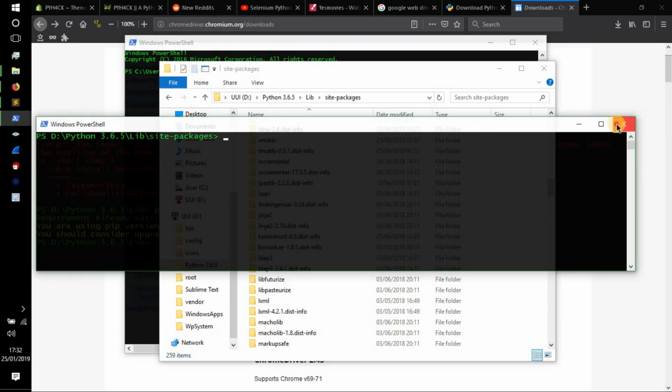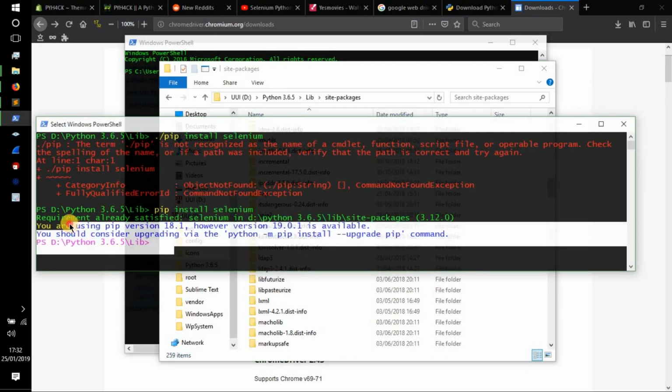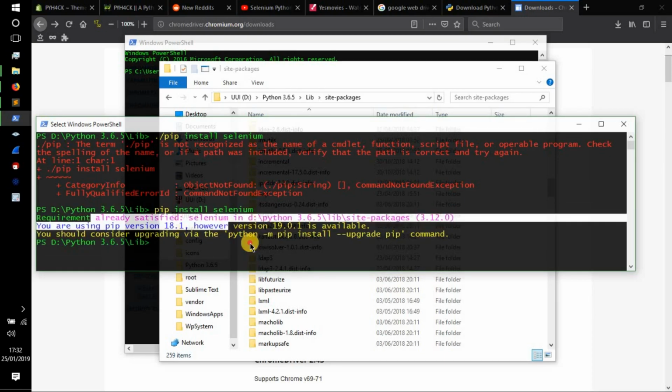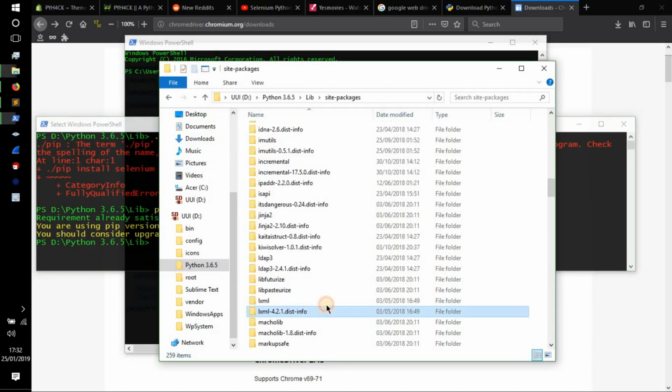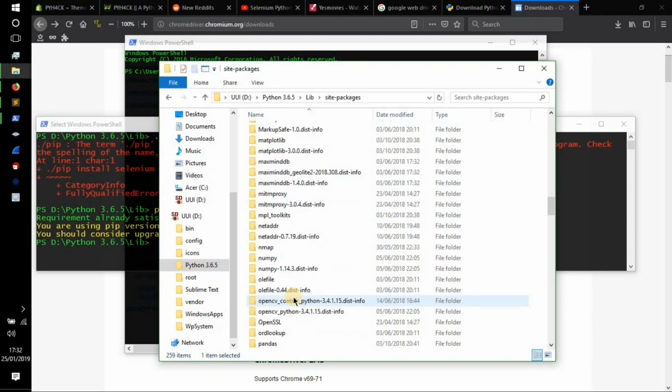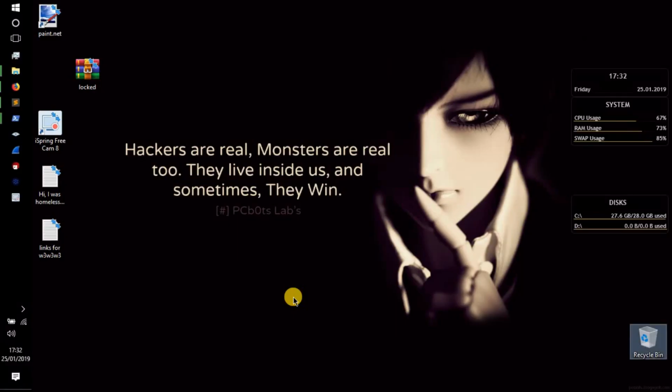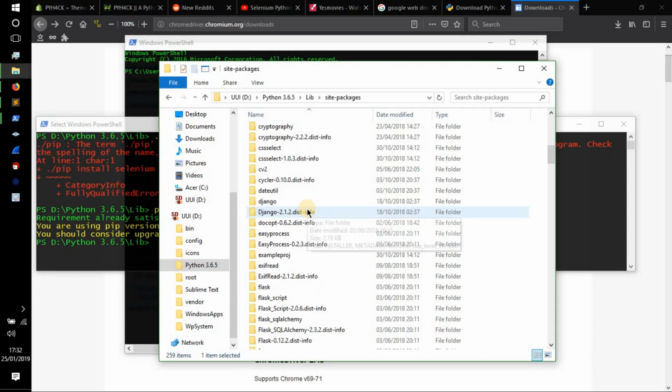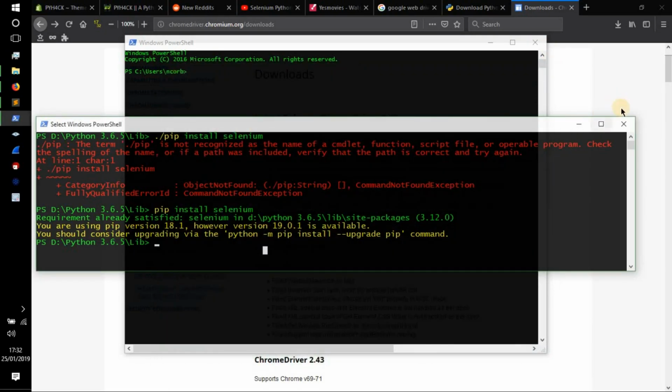As you can see, for me, lib did actually work previously, just using the lib without having to go into site-packages basically. So yeah, let's move on.